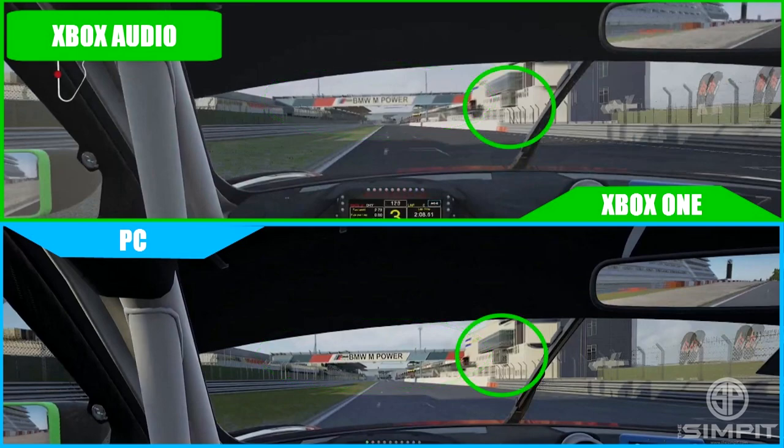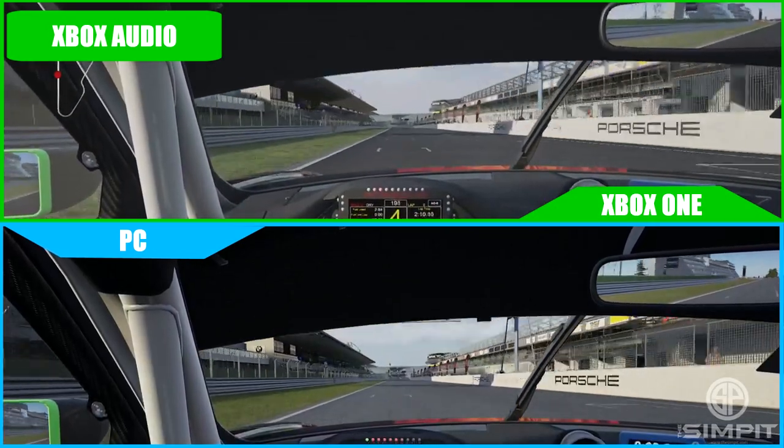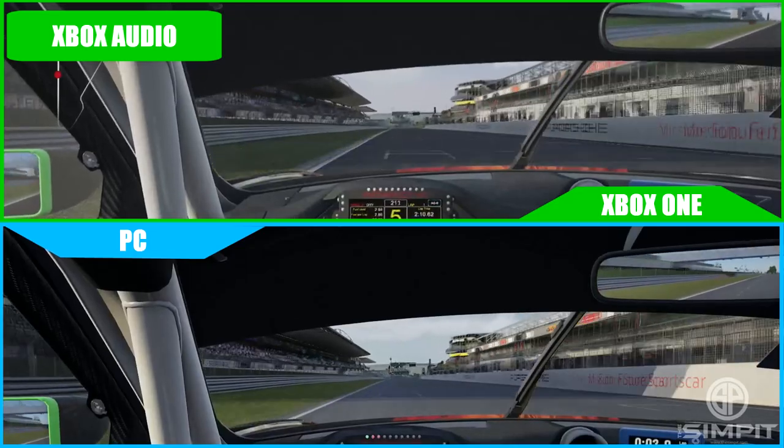When we focus on the buildings to the side of the track, they both look very similar, with a little more detail being seen on the PC. Then finally, looking at the bushes on the opposite side of the track, you can make out the individual trees on the PC version, but it looks like a continuous hedge for the Xbox version. I will let it play for a while so you can see the running differences and also hear the audio.